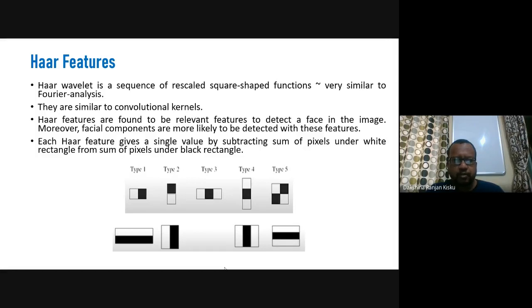Now, whenever we apply a single Haar feature on some image where the face is provided, that Haar feature will give you a single value. The single value means that we will subtract the sum of pixels under the white rectangle from the sum of pixels under the black rectangle. Okay.